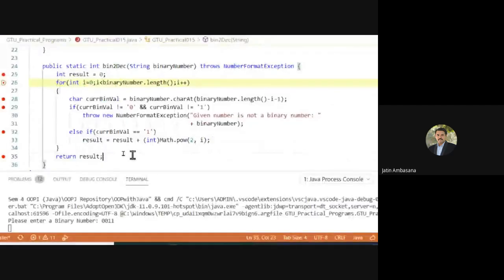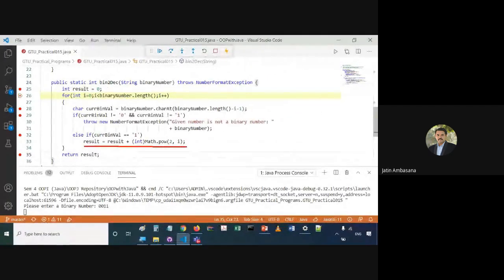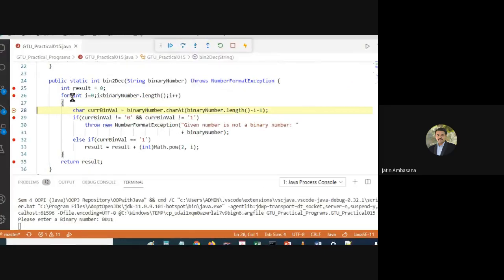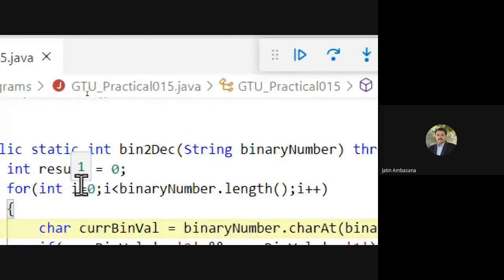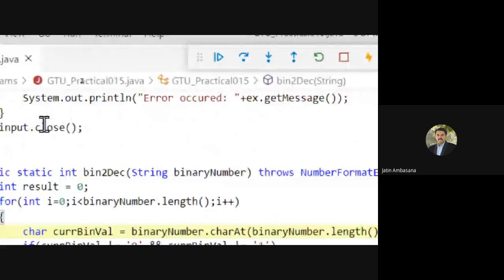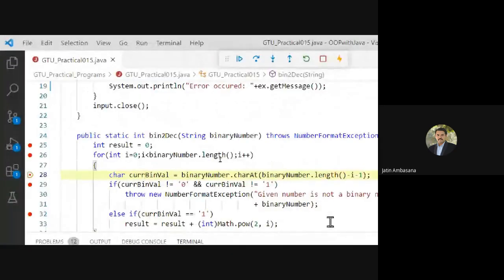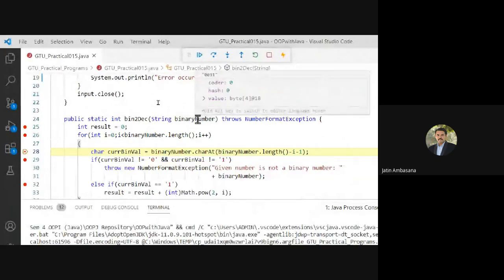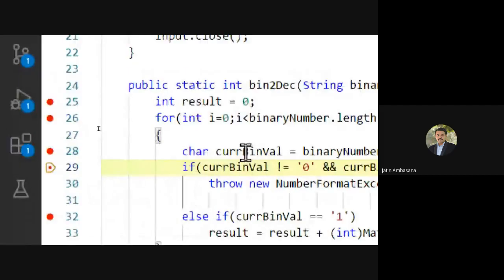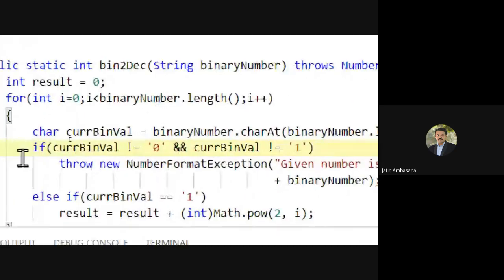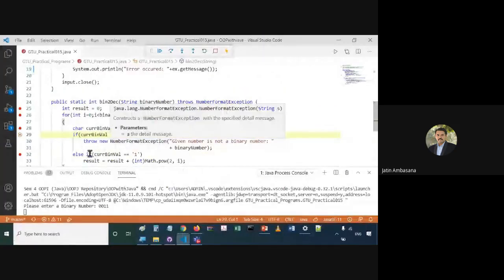Right. So as soon as it finished this, the control went into another iteration of for loop. Now the I value will become 1. Check this out. If I take my cursor on I, it says value is 1. See that? Now again, out of this binary number, we have already got 1, so we get the second one out of it. Check this out. The current bin value is 1. You see, that is the character value. So again, it will not throw an exception, but will go over here.